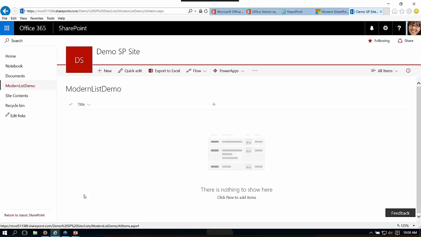Now, if you wanted to set this list to be on classic SharePoint permanently, you'd want to go into the list settings and make that change. But if you just want to see what it would look like in classic SharePoint, you just click that link.